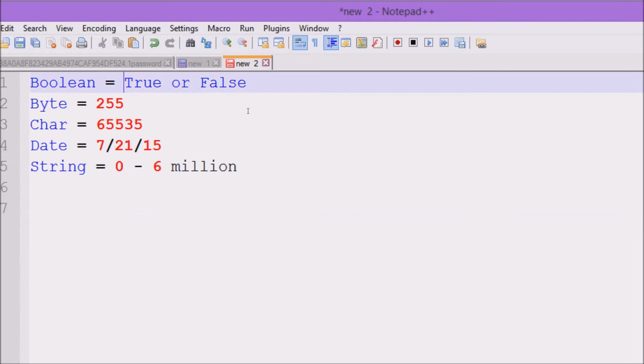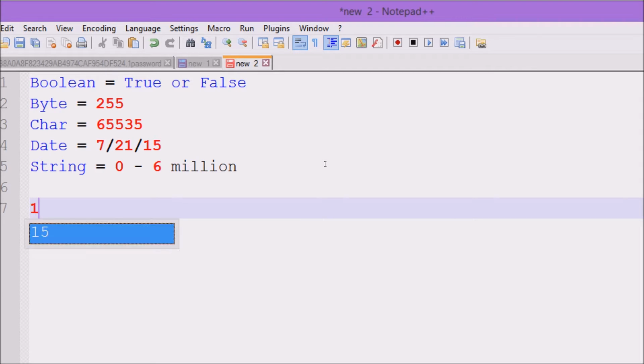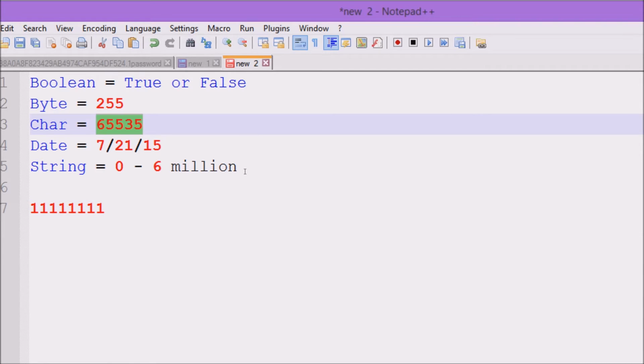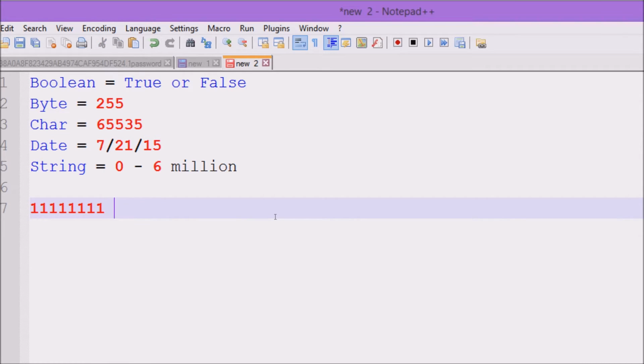First we have a Boolean, which is either true or false. Then we have a byte, which is equal to 8 bits, and 1 bit is either 0 or 1. So 255 in binary would look like this. This is 1 byte. And a char, which you see right here, can store up to 65,535 because this is a 16-bit number.